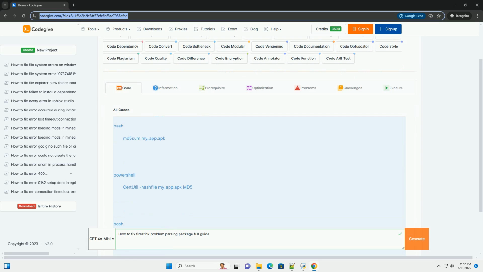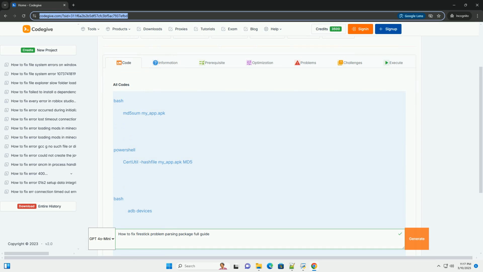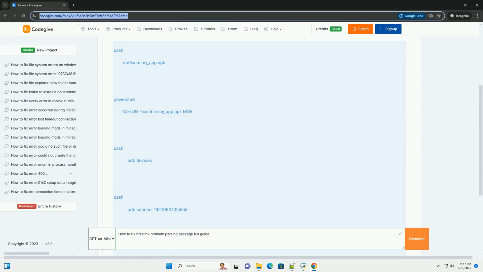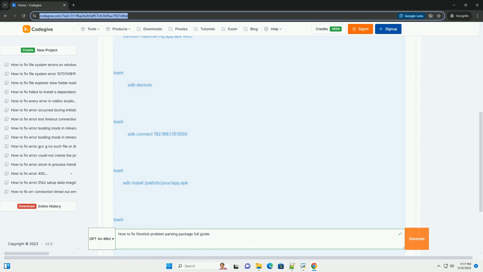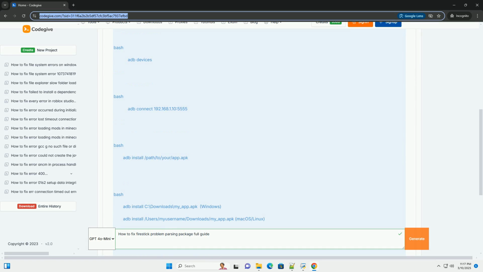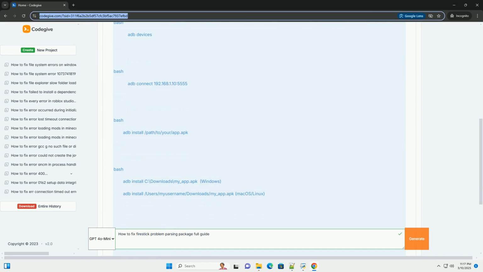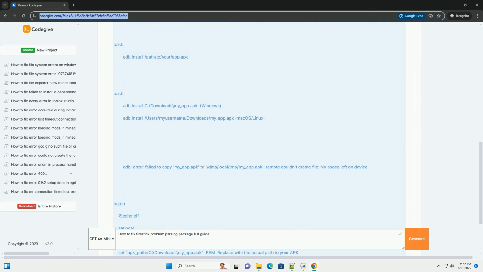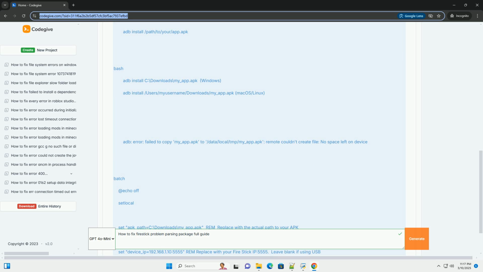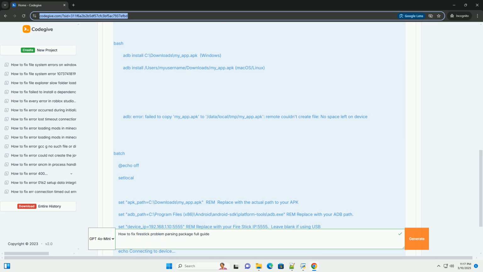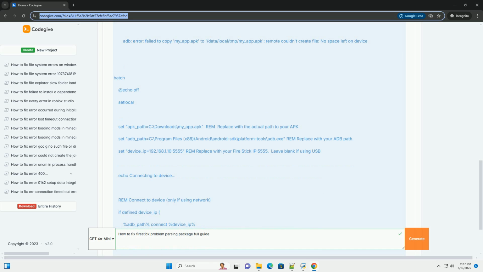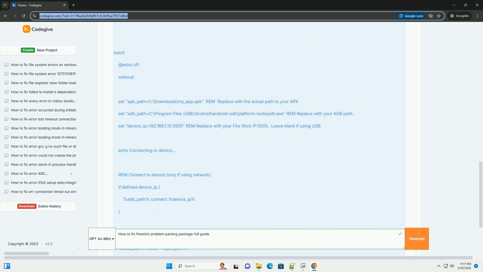How to fix the problem parsing the package error on your Firestick, a comprehensive guide. The problem parsing the package error on your Firestick is a frustrating issue that prevents you from installing applications, often through sideloading, installing apps from outside the Amazon App Store. This error essentially means your Firestick is having trouble understanding the APK, Android Package Kit, file you're trying to install.